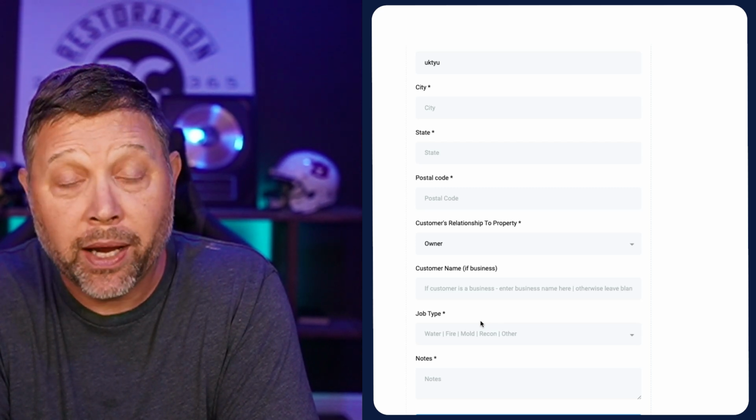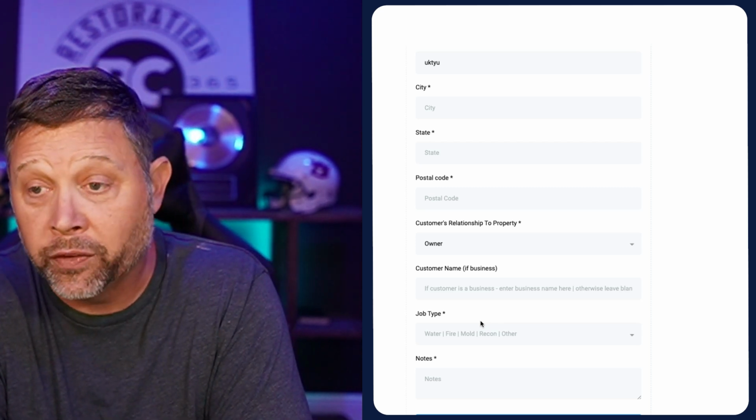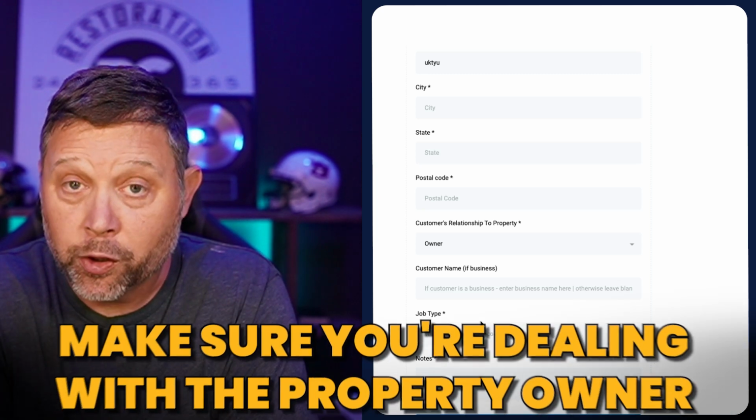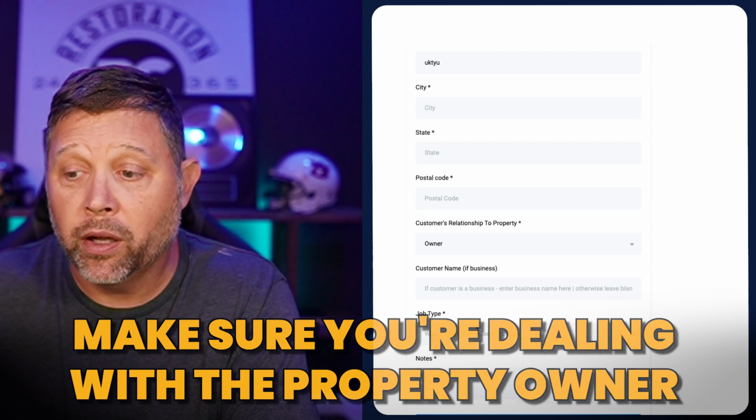And then we wound up not even getting that job because once they called the homeowner, he called the agent and they sent a green truck out there. I'm telling you this, make sure you're dealing with the property owner. Don't go off the address. Just notice that we put all that at the bottom.